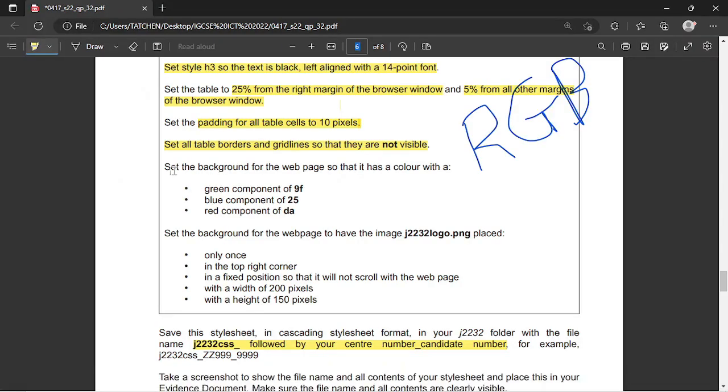So then from there, next thing is to set the background of the web page so that it has a color with a green component of 9F, blue component of 25, red component of DA. So we still need to use this RGB. So we'll start with the red, followed by the green, and then the blue. They intentionally do this just to maybe confuse you. So this is how you do it.